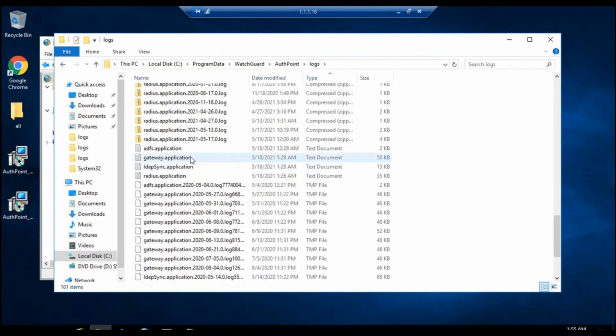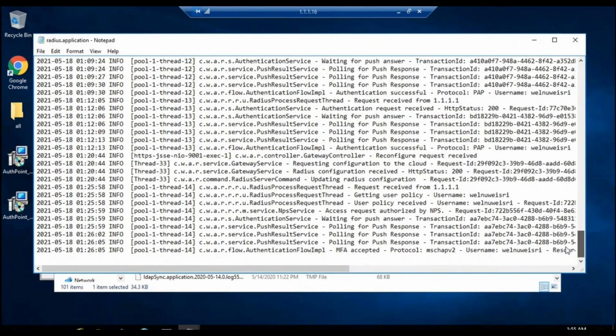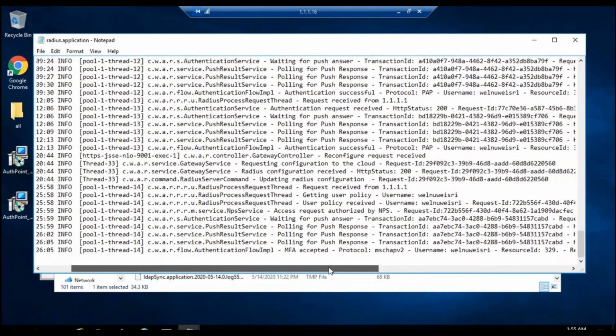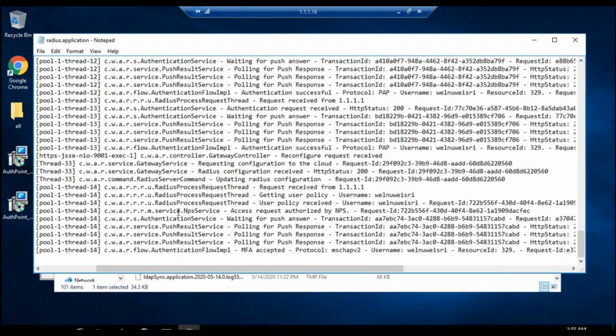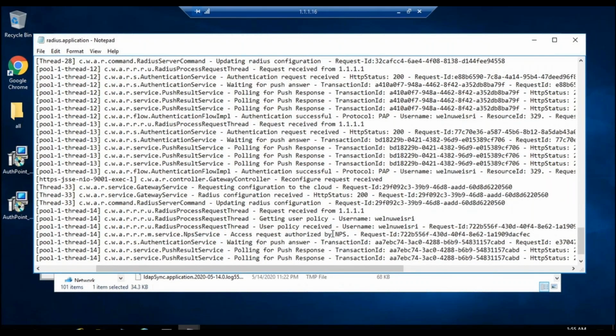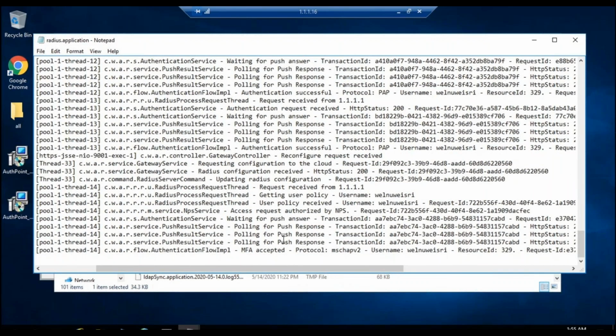You will see all the logs related to the functions that we have in the AuthPoint gateway agent, which are ADFS, the gateway itself, the LDAP synchronization, and the RADIUS. When you click on RADIUS and go to the bottom, you'll see all the communication that is happening. Sometimes it makes sense to come here to see, for example, once we do the check and the configuration, whether the communication with the NPS is okay, whether the request is being accepted and sent to the cloud, and whether the MFA accepted it with MSCHAP version 2. So you just want to know if the issue is the NPS server, the gateway agent, or the cloud configuration.